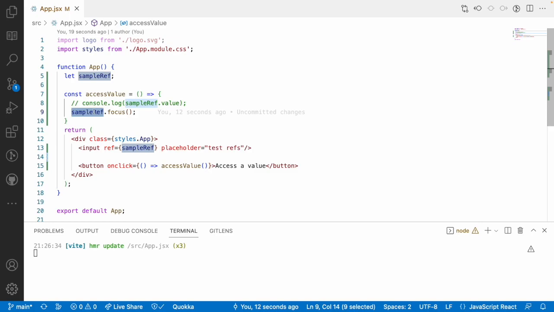So we can use a ref whenever you want to access the fields or some set of methods of a particular input field or any HTML element or any component. We'll see all about components and their refs, and how to use refs in a custom component, in my upcoming videos.